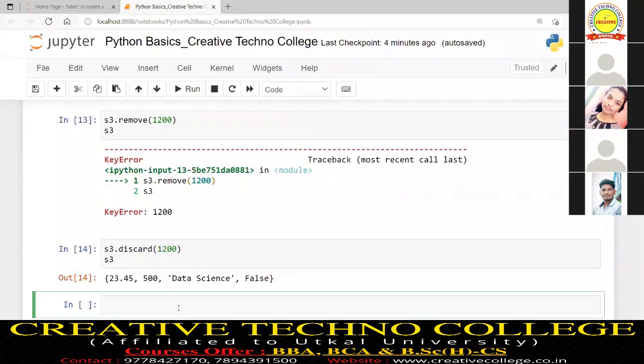Then we will go to the pop function, s3.pop(). The pop function will remove any data item randomly. Discard function, remove function, whatever you are specifying, that specified data item is deleted.